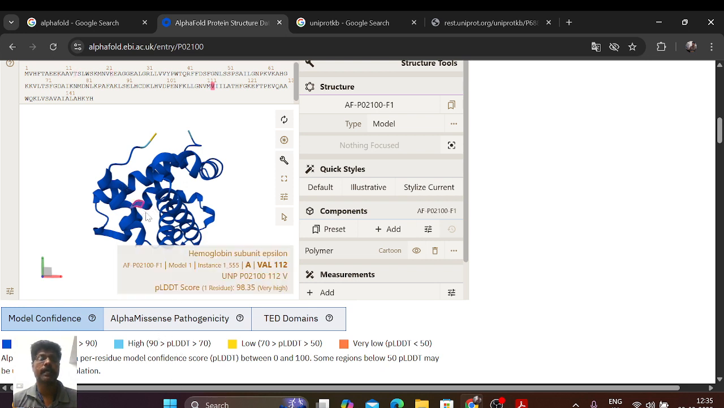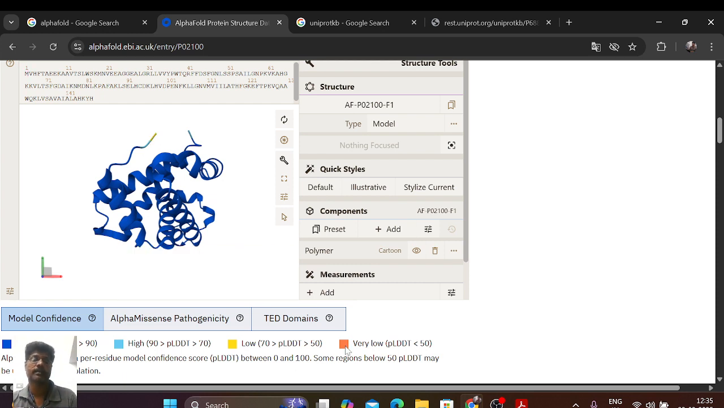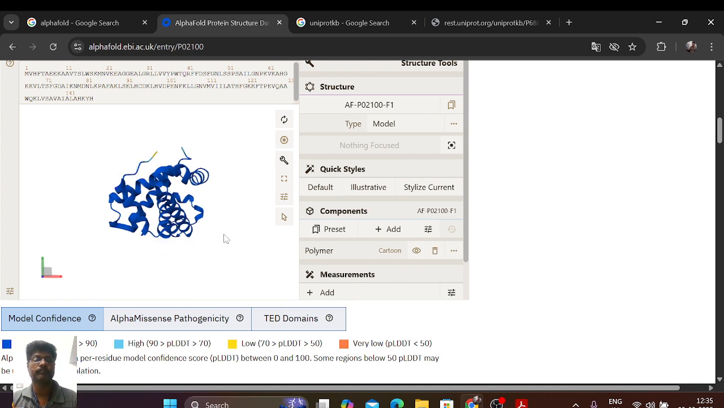And here you see that there is only one amino acid in the light blue color, the second amino acid, I think, which is valine 2, and the yellow color is also here, that is low. There are only two amino acids present as high and low. Otherwise, all the amino acids are at the exact position. So the model confidence is very high. So we can believe the structure and we can take it for further analysis.